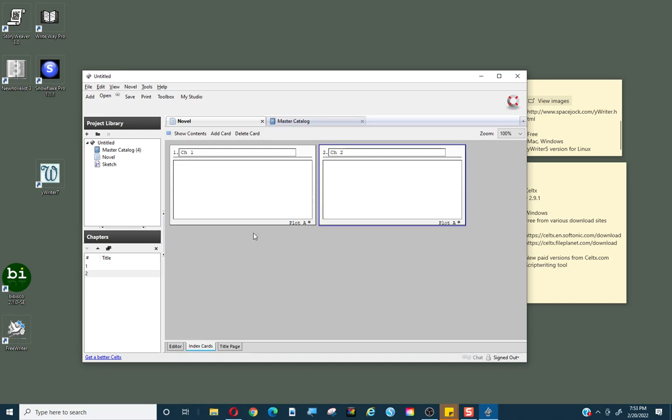Now the default when you start adding is the notes section, and if you toggle this button you show the contents section. So here we're going to give our 2 chapters actual names. And chapter 2.